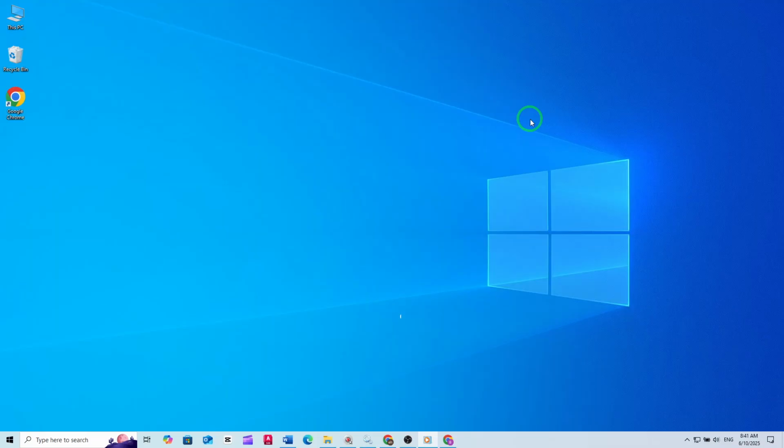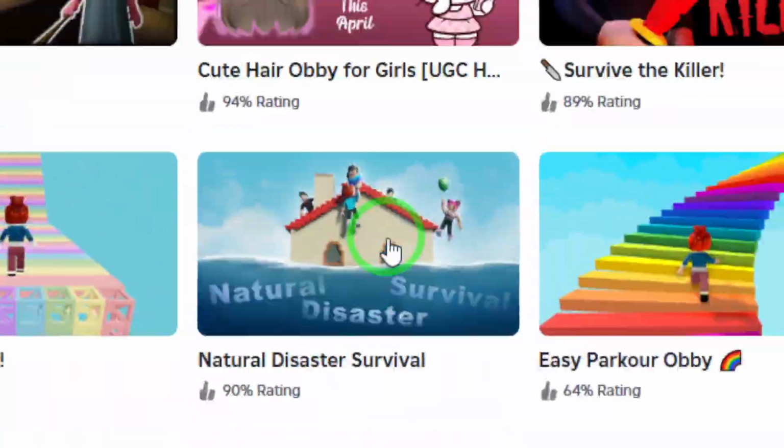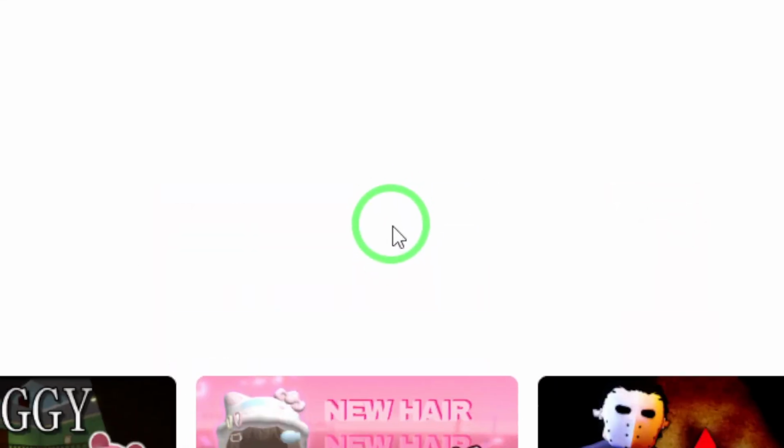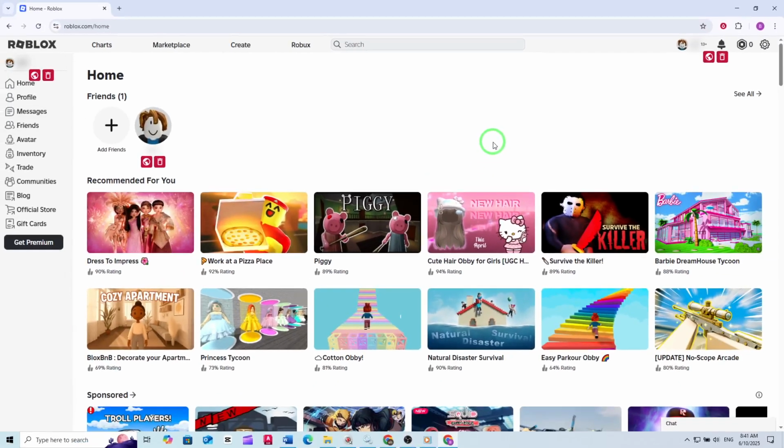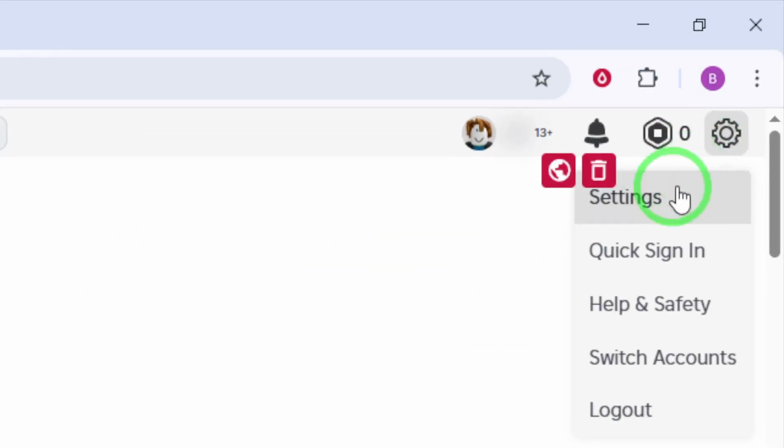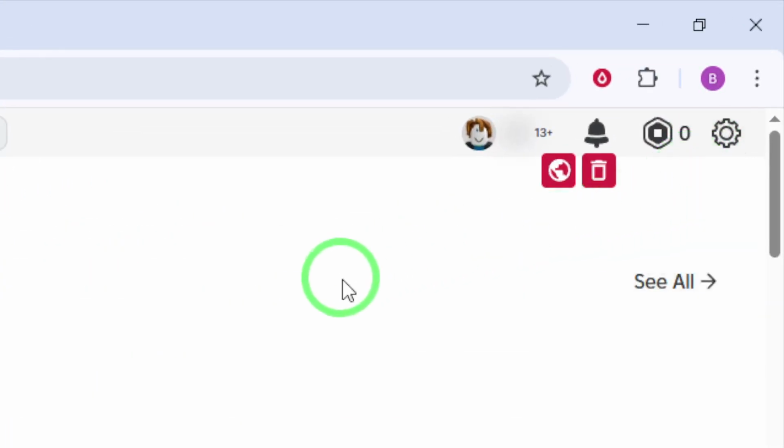Let's get started. First, open up Roblox in your favorite web browser. Make sure you're signed into your account so you can access all the settings we'll need. Once you're logged in, look for the gear icon. It's usually in the top right corner of the screen. Click on it, and a menu will pop up. Find and select the settings option from that menu.